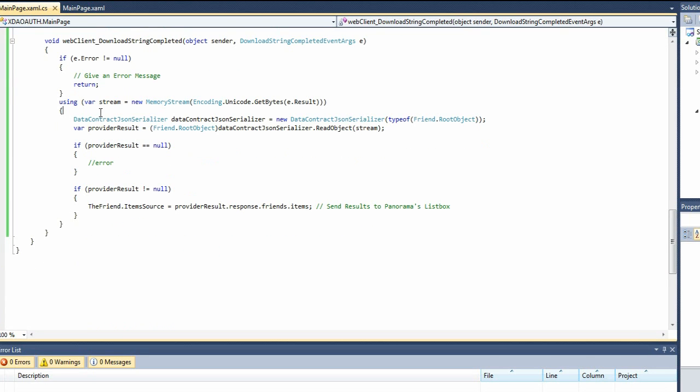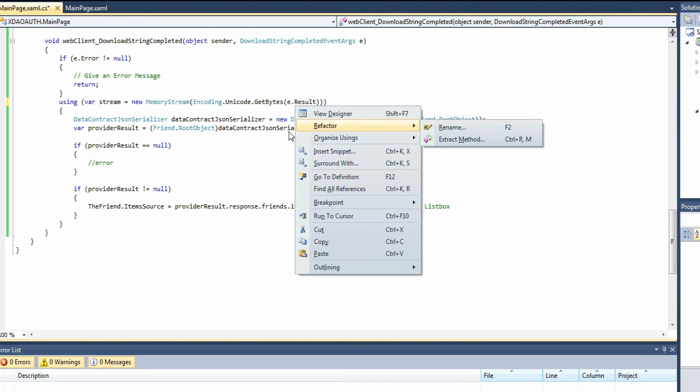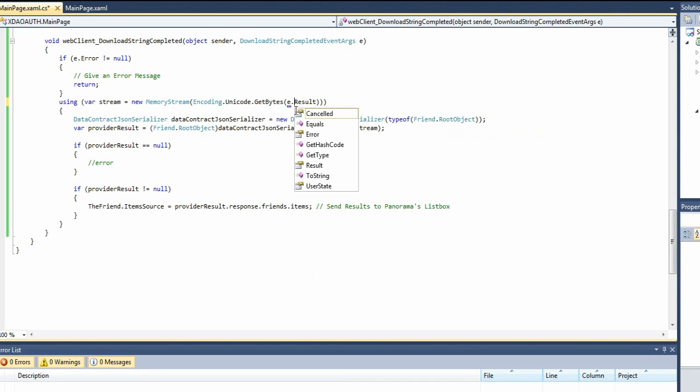And then if we go down, we're going to label a stream in the memory stream, which is Unicode. So we're going to get the bytes from the result, which right here, as we talked about it, that e has your information, and you can get a whole bunch of other items from it. As you see, you can get a whole bunch of information. In this case, we want the result.